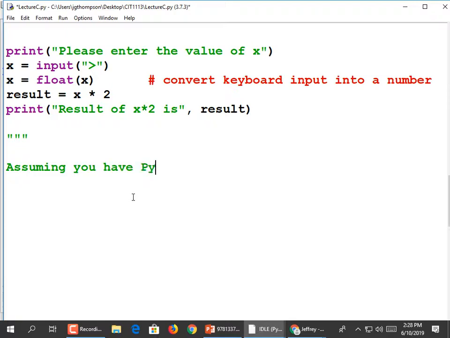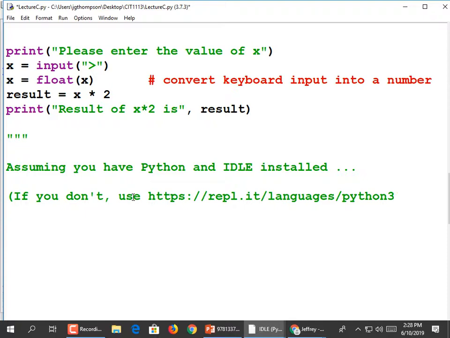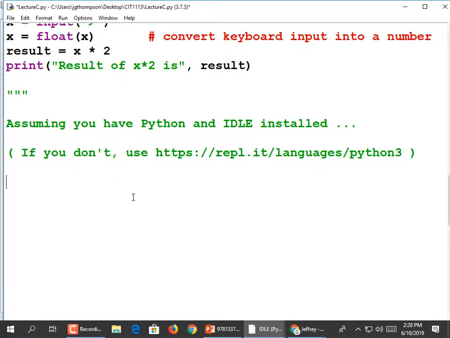So assuming you have Python and IDLE installed, if you don't, use that website. You don't have to type that right now. I always upload the homework assignments. But here's the meat of the problem.